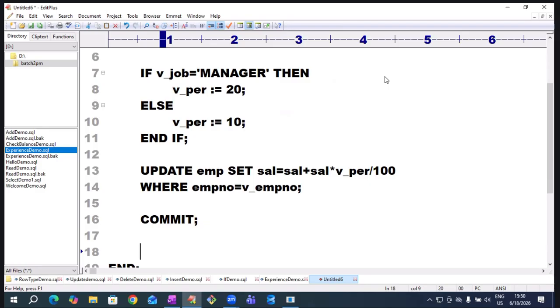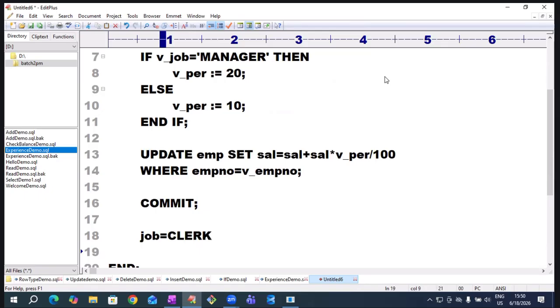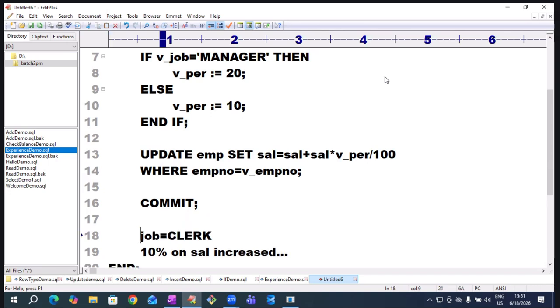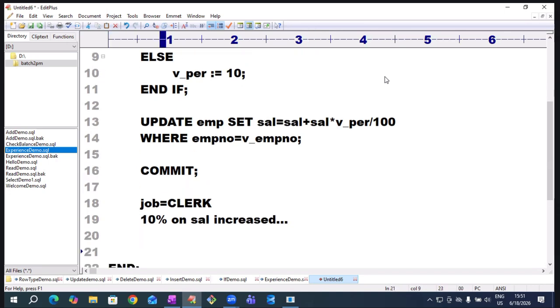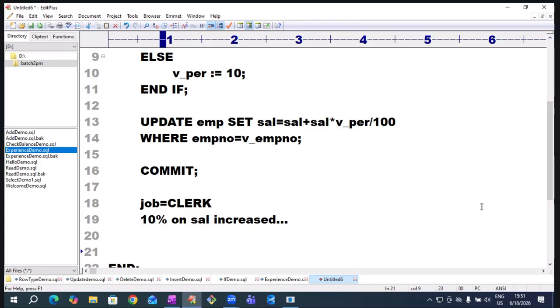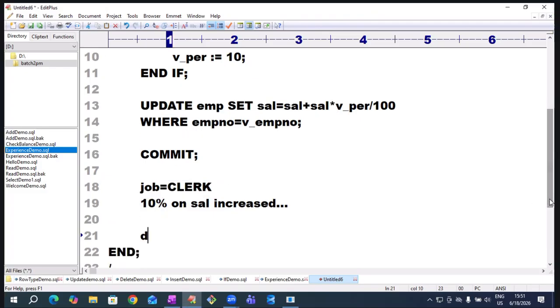Okay, to display the message, I want to display like this: Job equals the job value. Like this I want to print. This is the output I want to get now. This is my requirement. So this is V_job value. This is V_PR value. I write these two printing statements only.